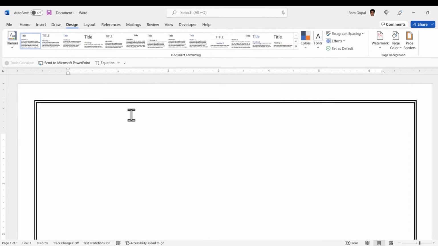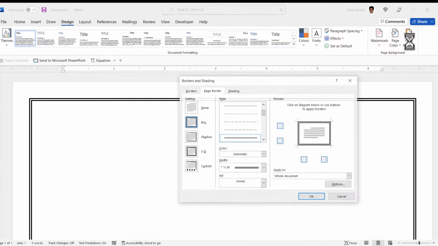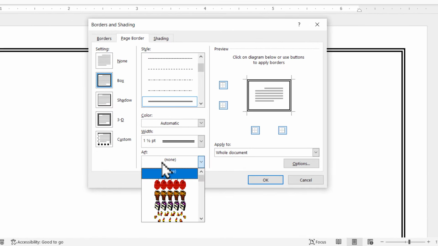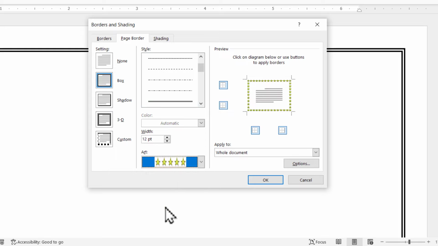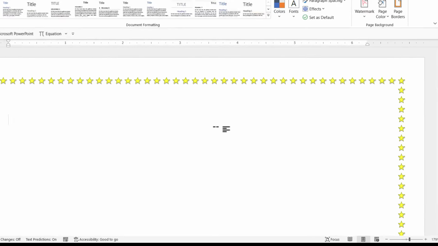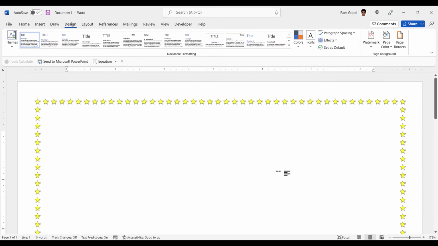You can even add an artwork for border. Go to page borders again. This time go to art and you can choose any kind of art that is available here. Let us say I want to choose this star design. I can say OK. Now instantly my page will have this star design.